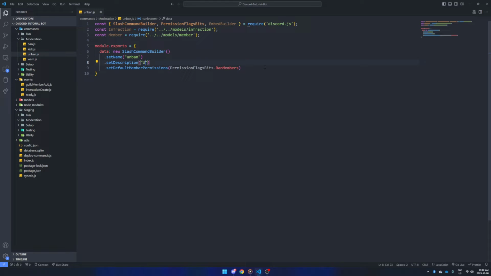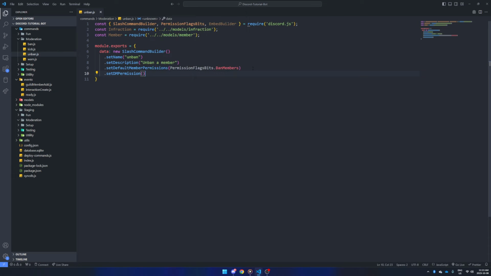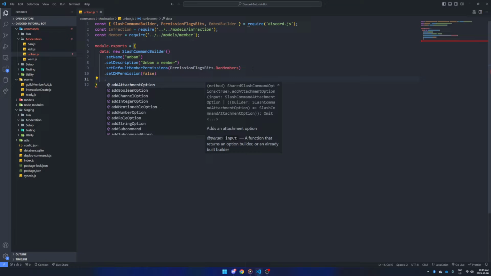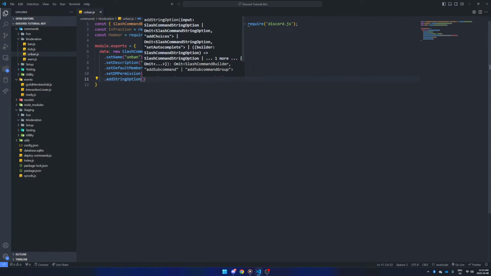And we're going to say unban a member. Now here's the slightly different part that we have to do. Well, not this part, I guess. Set DM permissions. We're going to set this to false because we don't want people using this command in direct messages. We're going to add a string option right here.